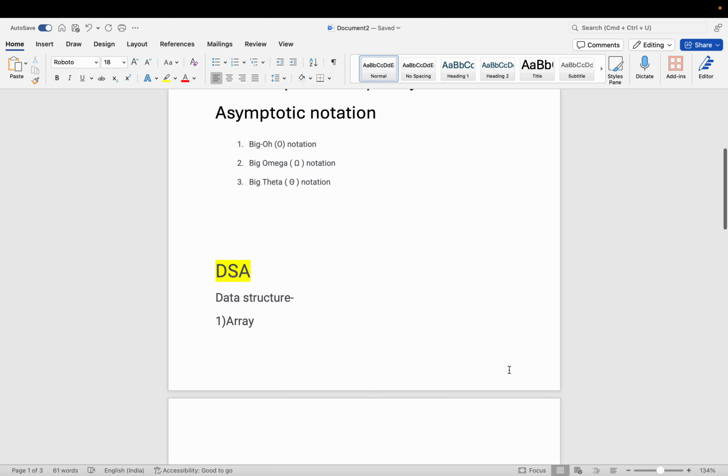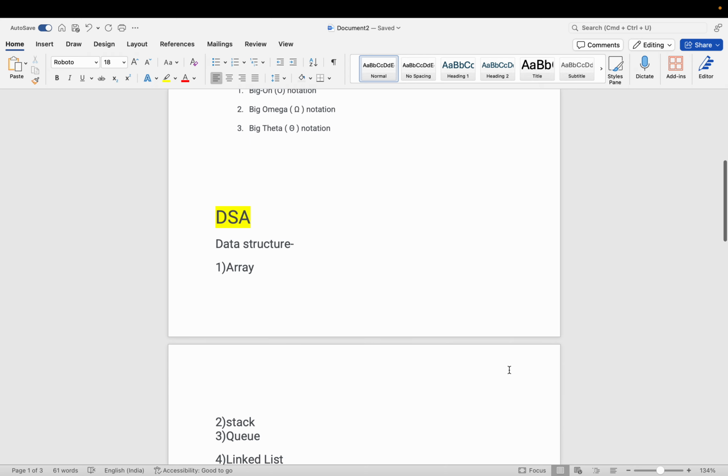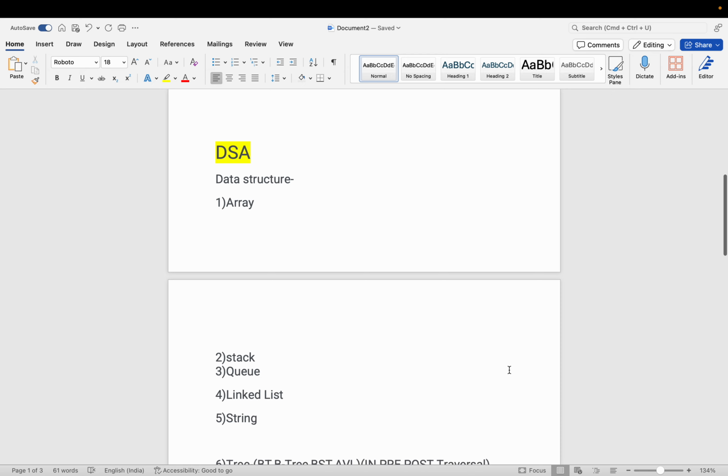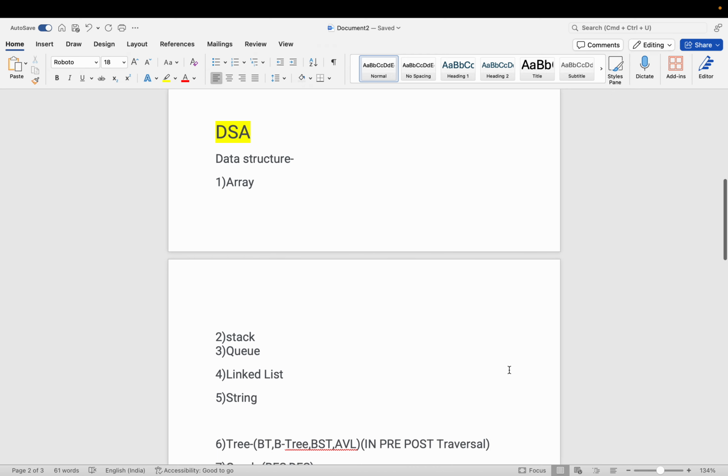So in data structure we need to cover the topics array, then stack, queue, linked list. These are the linear ones, and then string. In that, these are the most asked: array, stack, queue, linked list and string. They are the most asked questions from this.